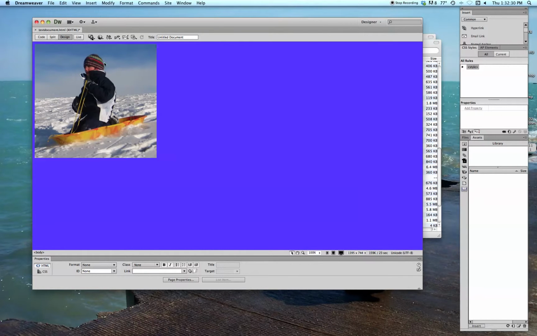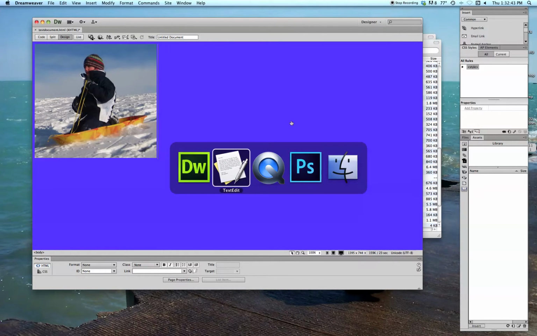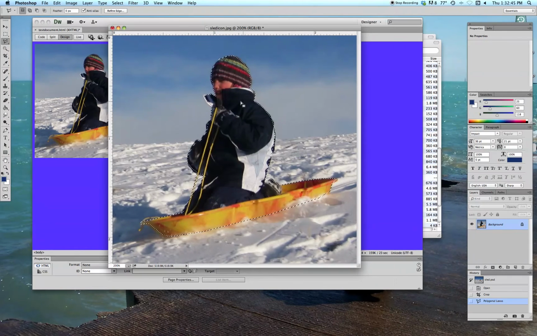What if I wanted to trim her out and have her isolated from the background, so there's no background anymore, and just have her sledding on this purplish blue background? Well, for the web, we need to create what's called a PNG file. So let's go back to Photoshop here.